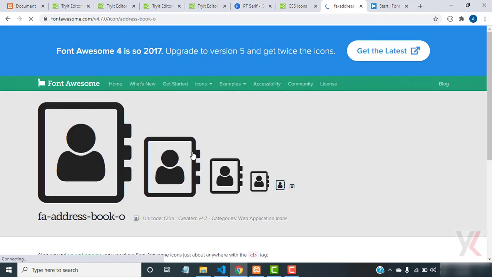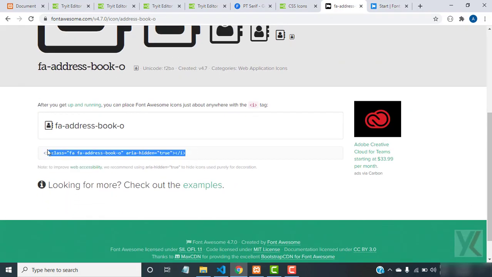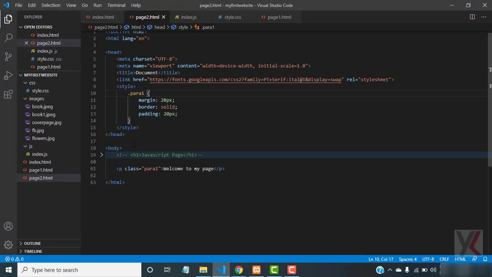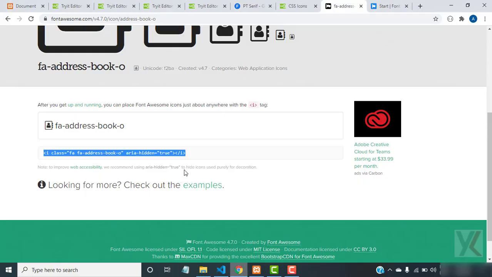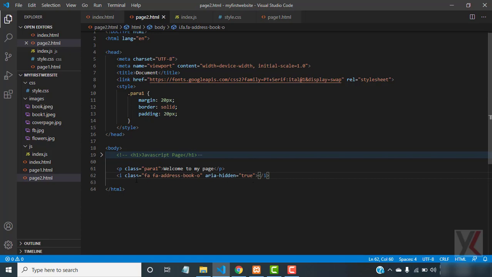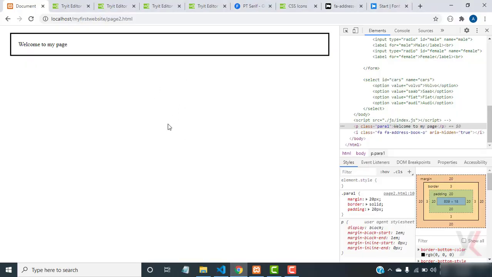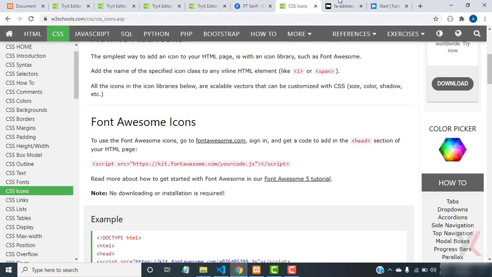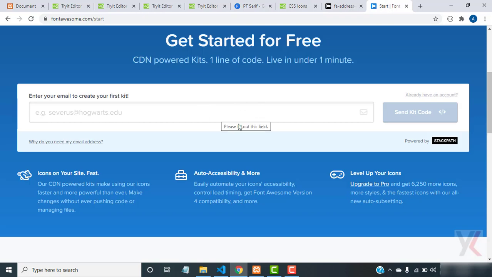Suppose I am using this. Paste it here. We haven't pasted the Font Awesome link. So now we have saved it, then we'll refresh it. See, no changes there because the link is important. If you do not paste the link, the Font Awesome icons will not be shown in your page. So you have to get the link from your email and paste it in your page.